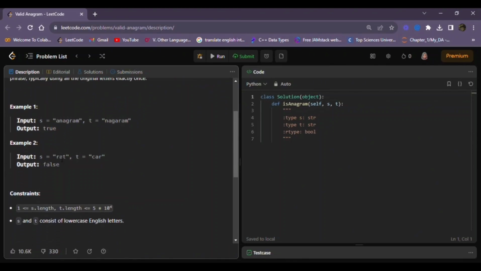In example number 2, we have input S, rat, and we have car in T. Here we can see that R and A in rat and A and R in car are the same. But we can see that T is replaced with C. That's why the output for that example will be false. Hope you understand this problem statement. Let's jump on the code.